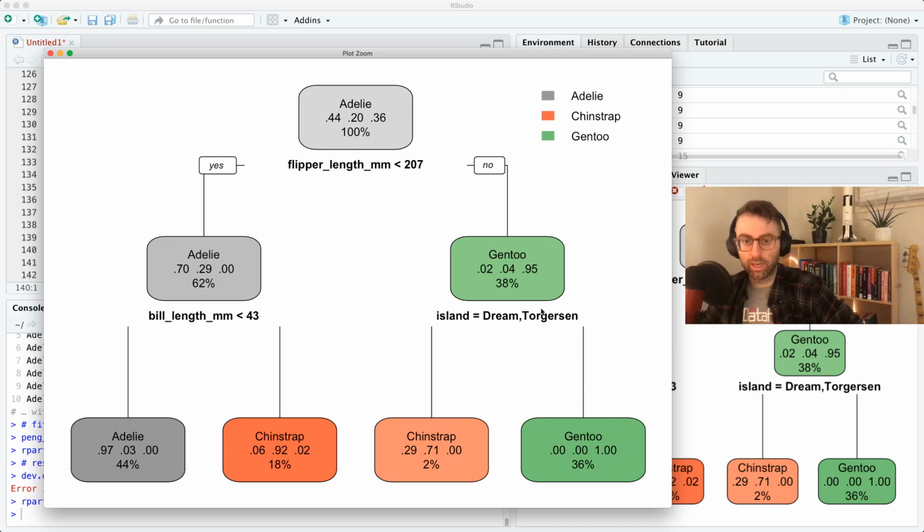If we go down the right-hand side, where they have a flipper length greater than 207, and they're not on one of these 2 islands, then it's 100% Gentoo. So this was actually pretty easy to classify. There's a little bit of impurity down here, but there's only 2% of the data there, so no big deal.